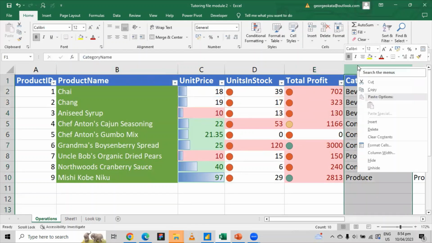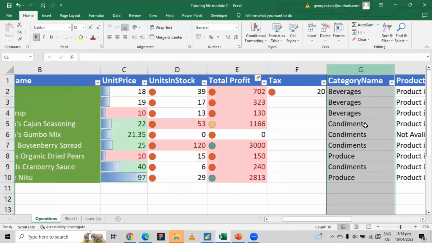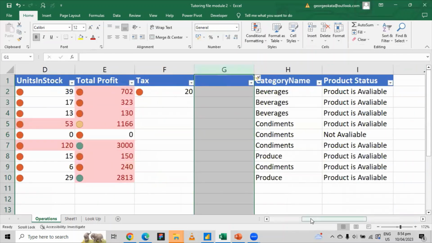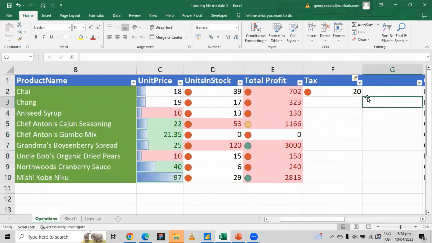Now imagine I want to insert another column and call it tax. Let's say the tax is 20%, just for example. I want to get to know, after tax, what's my actual profit. So after tax, what's my actual profit? Let me put this as actual profit.